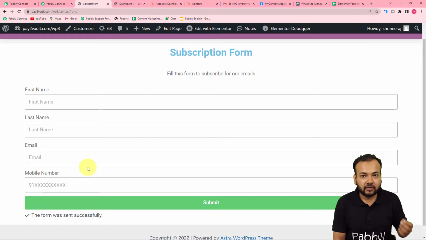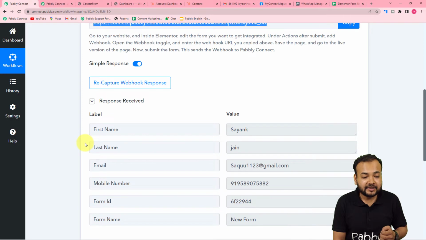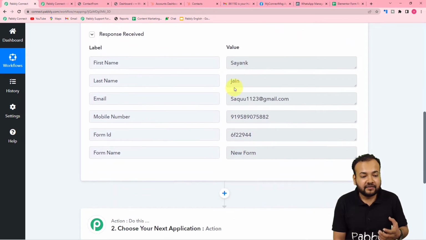Now let's check in our workflow if we got the data of this test form submission. And here you can see in this response received section, we received the response from the form submission. The name is Sayank Jain, and all the things that I have entered from the form is here, right?